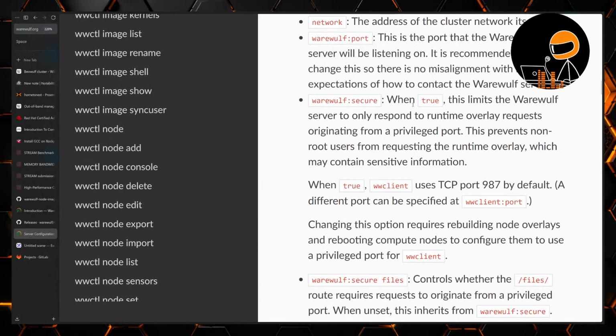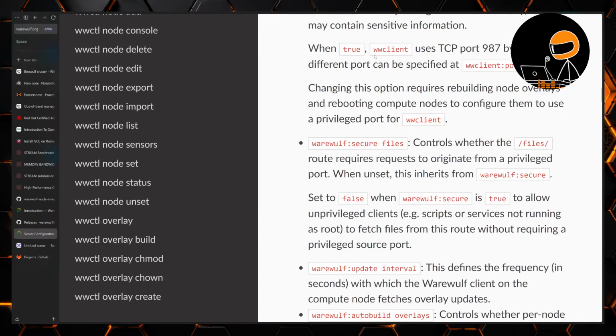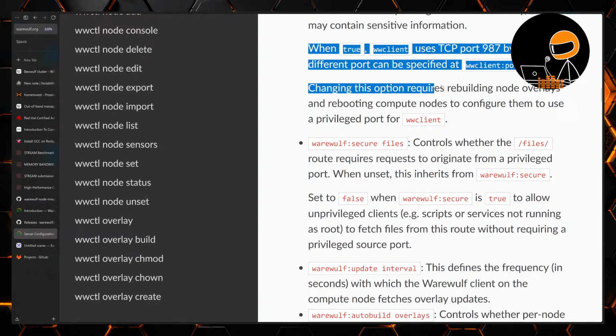Warewulf secure. This limits the Warewulf server to respond to runtime overlay requests originating from a privileged port. This prevents non-root users from requesting the runtime overlay, which may contain sensitive information. When true, wwclient uses TCP port 987 by default. Changing this option requires rebuilding node overlays and rebooting compute nodes to configure them to use a privileged port. This is important.